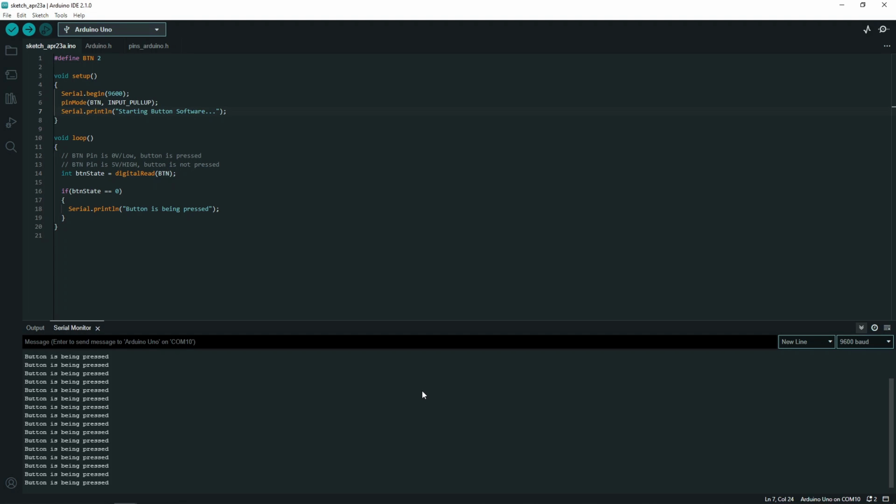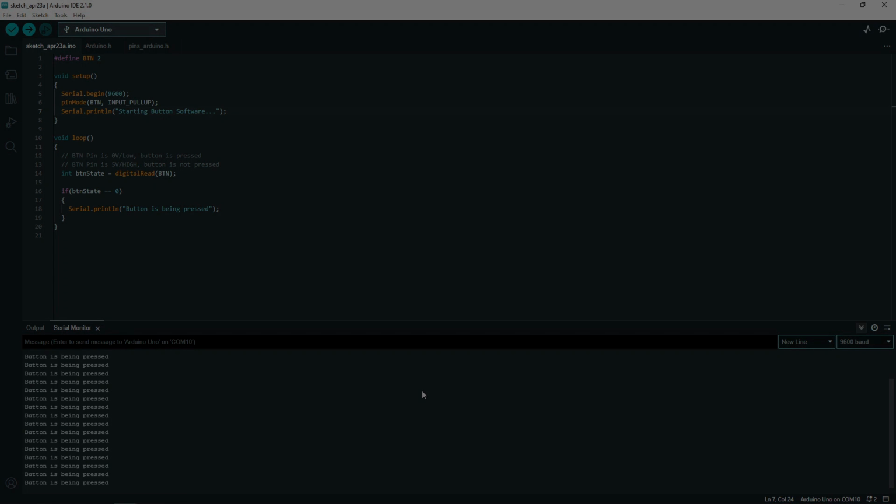This is a good introduction to you on how to use buttons and read digital inputs from the real world into your software.